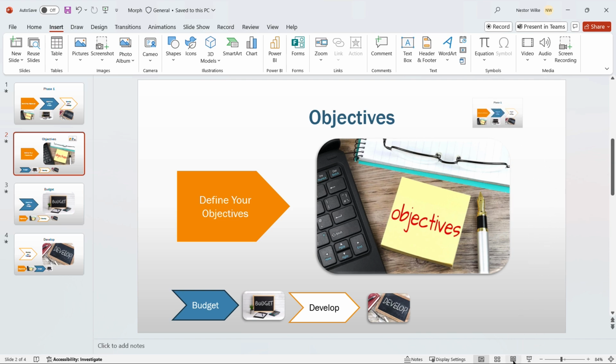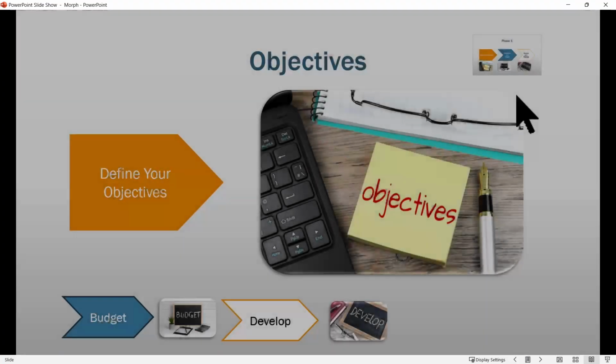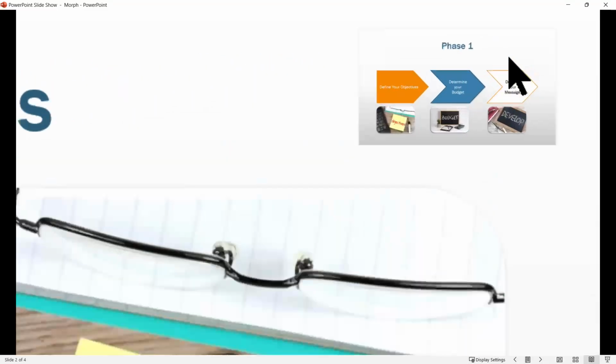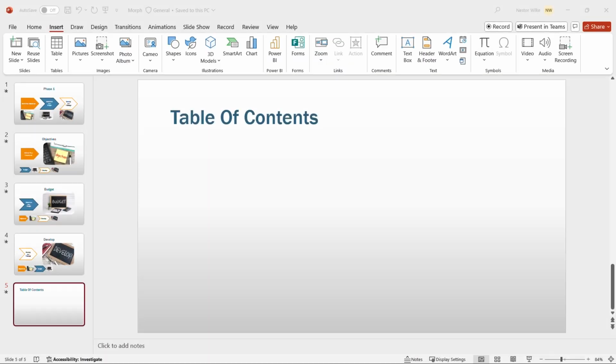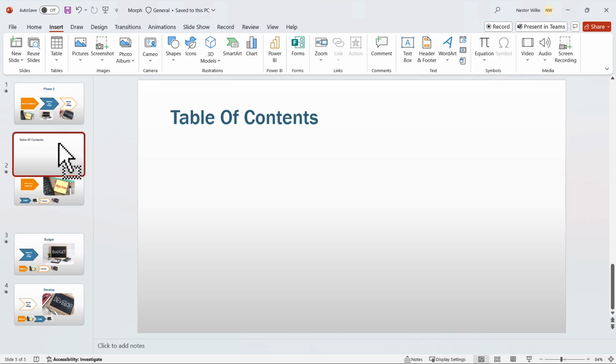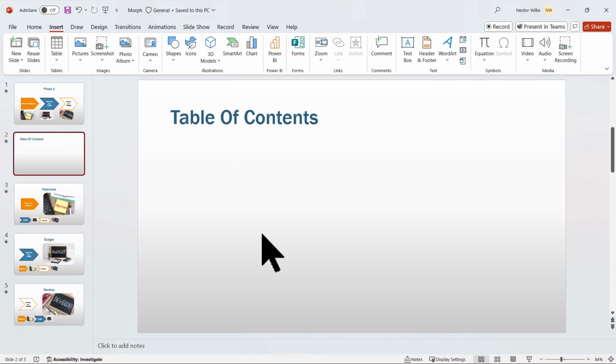Now if I present this, and if I click on here, this zooms me back in to that phase 1 slide, which is pretty cool. So that's just a quick demo of how the slide zoom works. I want to use the slide zoom to create a table of contents. So here's my slide. I'll go ahead and move this up on the list here. So my second slide is going to be my table of contents.